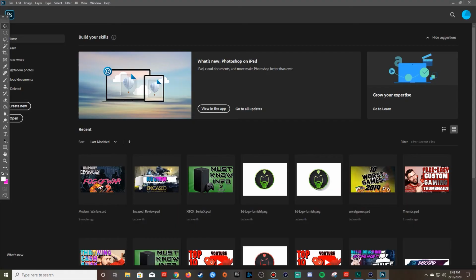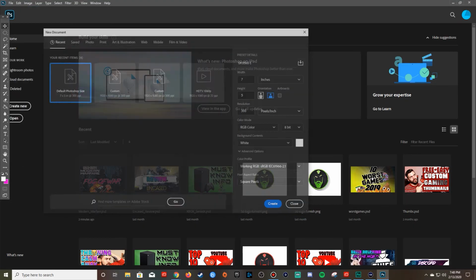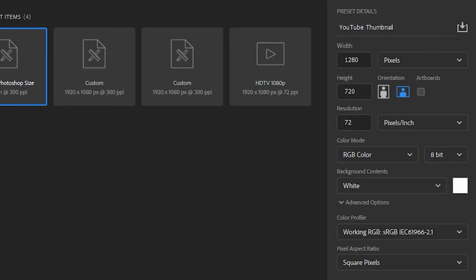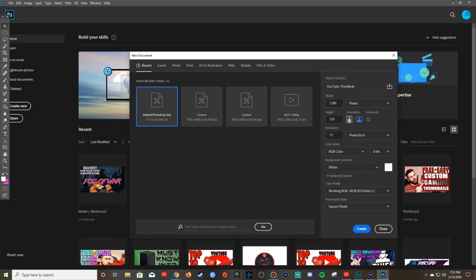Once you have Photoshop open, the first thing we're going to want to do is create a new file. The first thing you're going to want to do is set up the size of your template. For a YouTube thumbnail, we're going to want to set it at 1280 pixels wide by 720 pixels high. And if you want to make sure everything else is copied here like I have, I also recommend you save yourself a preset, so whenever you want to make a new YouTube thumbnail, you could just load that preset up.